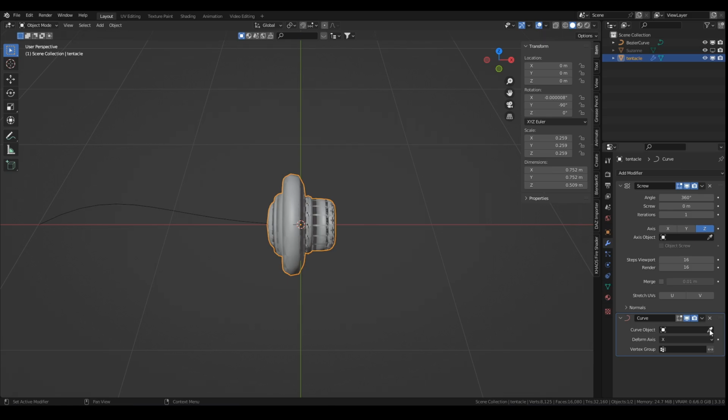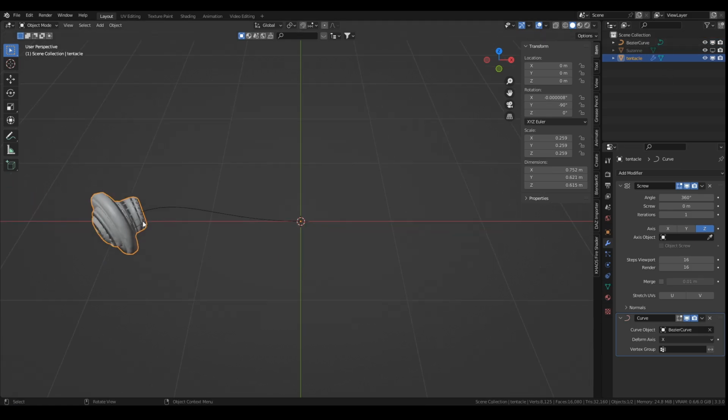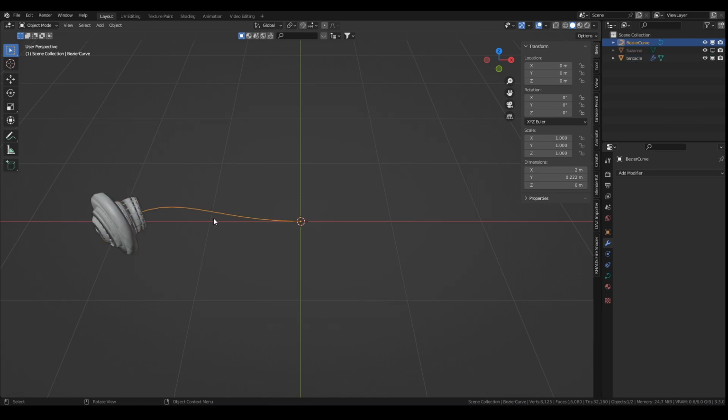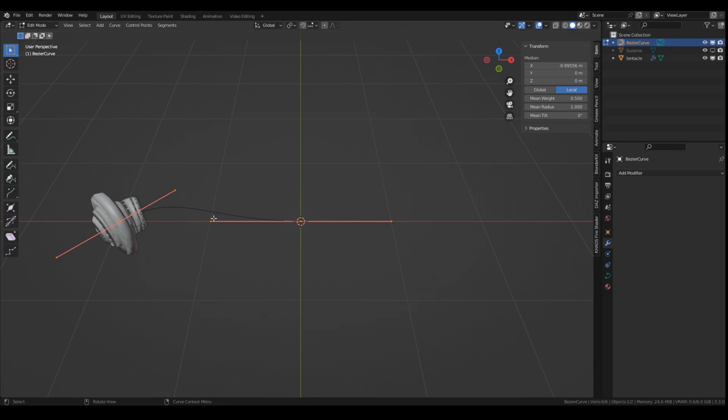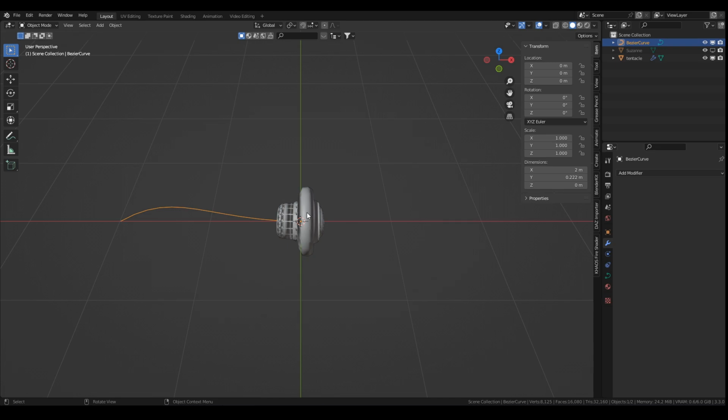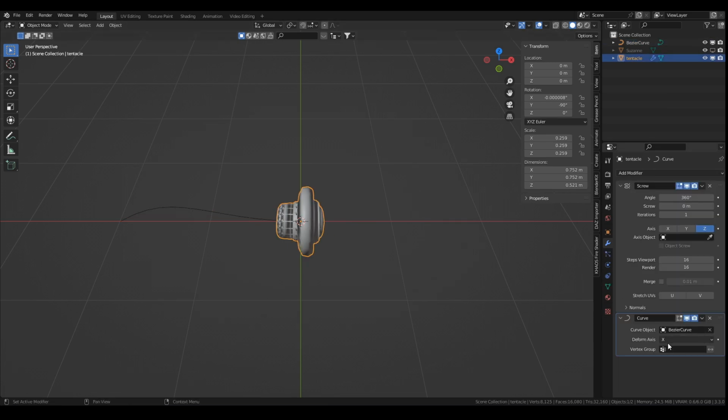If I now select my Bezier curve, you see that my object has popped over there. That's the problem that I wanted to show you. It's easy to fix. Select my curve, tab into edit mode, press A to select all, right click and switch direction. Okay, so that's back over there now. So my curve, the deform axis is X. So I want my screw modifier to deform on the X axis as well.